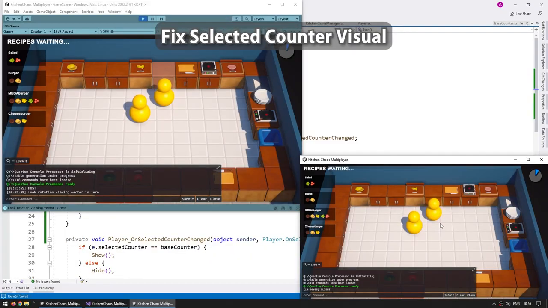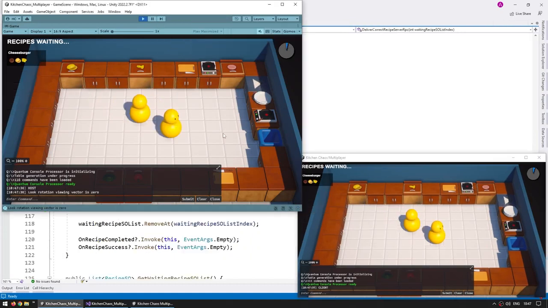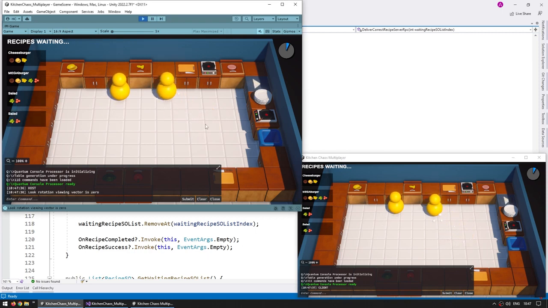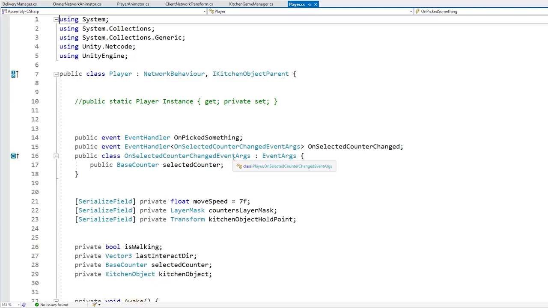In this lecture we're going to fix the interact selected visual. Okay, so here is the game so far. I can move around as either the host or down here as the client. But when I look at a counter, nope, there's no select visual. There's no select visual down here, nor over here on the host. So let's fix that. Now this is actually super simple.